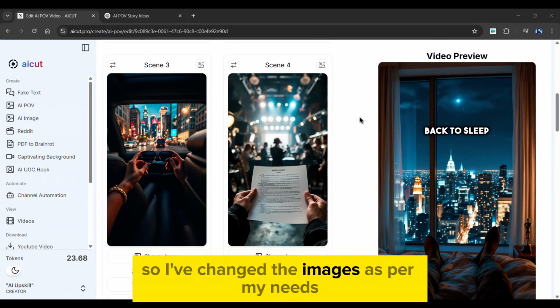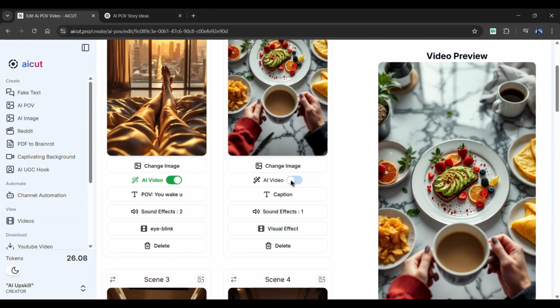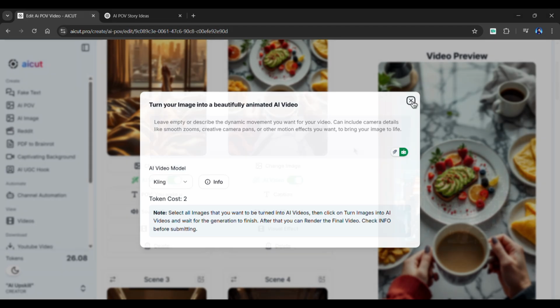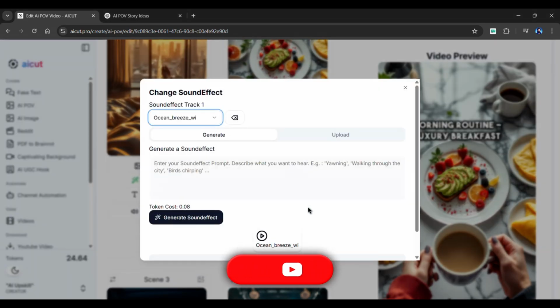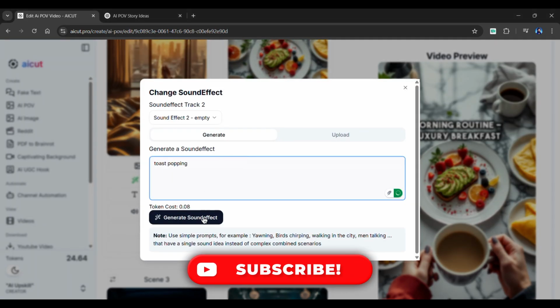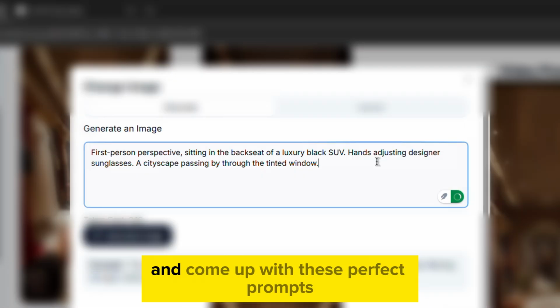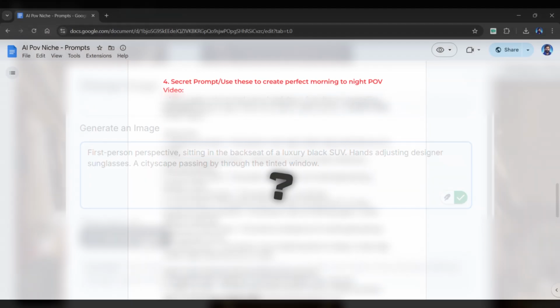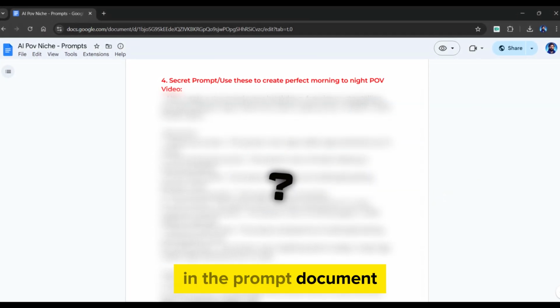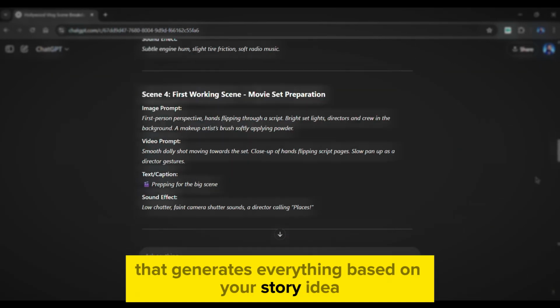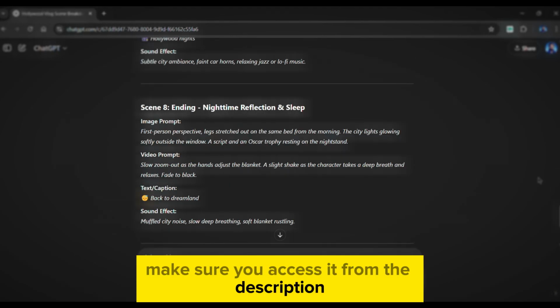So, I've changed the images as per my needs, transformed all of my images into videos, added captions to them, and added multiple sound effects to enhance the scenes. Now, if you're wondering how I was able to create these stunning images and come up with these perfect prompts, it's because of a secret prompt in the prompt document that generates everything based on your story idea. Make sure you access it from the description.